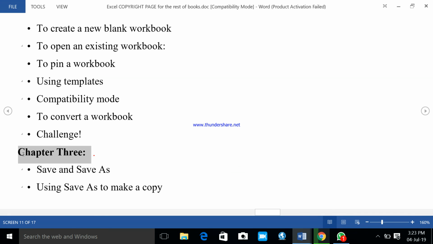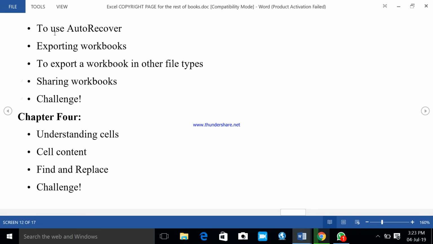We are treating chapter 3 of our Excel 2013, and we'll be looking at save and save as. We will be using save as to make a copy, also auto recovery, exporting workbooks, also to export workbook to other file types, and sharing your workbook. And of course we have challenges.